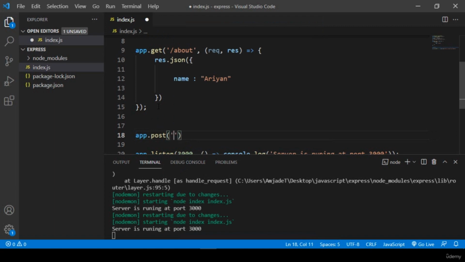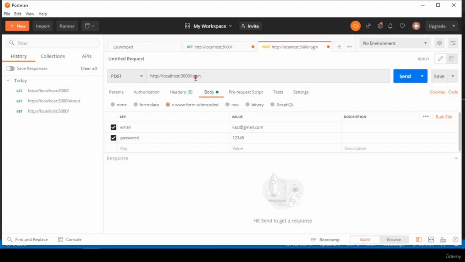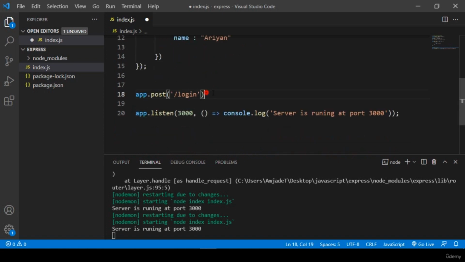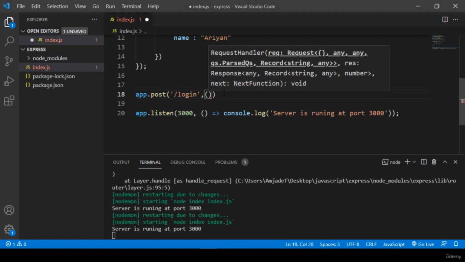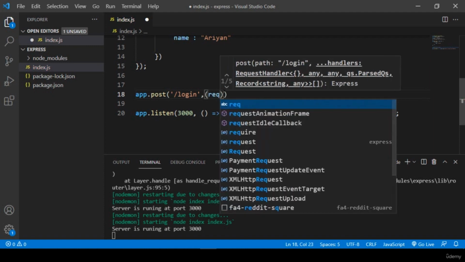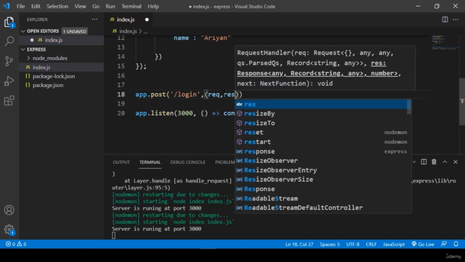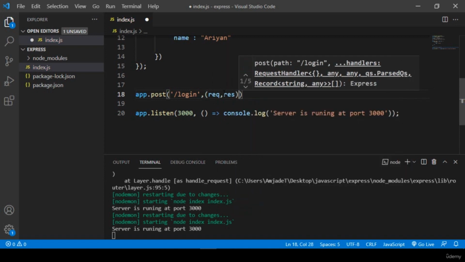First of all, we have to declare our route. I want to make the route login, because I have already added it as login. For now I want to write it as login. And then we also have to pass the same handler, that is the request handler. So I simply pass the request handler, with the request and then the response, so both of these parameters I simply pass.